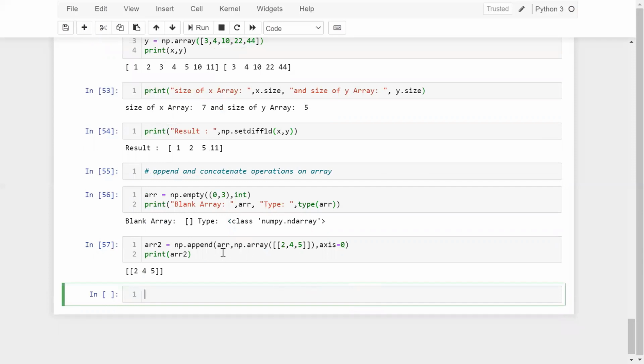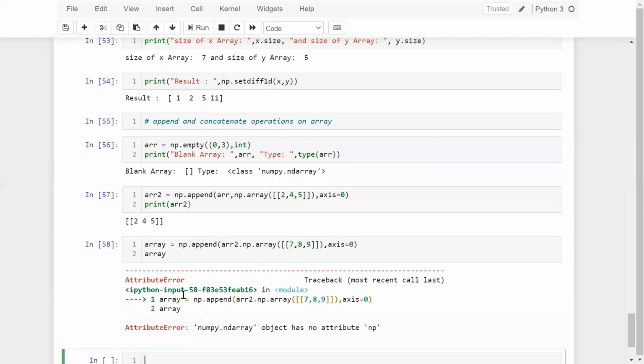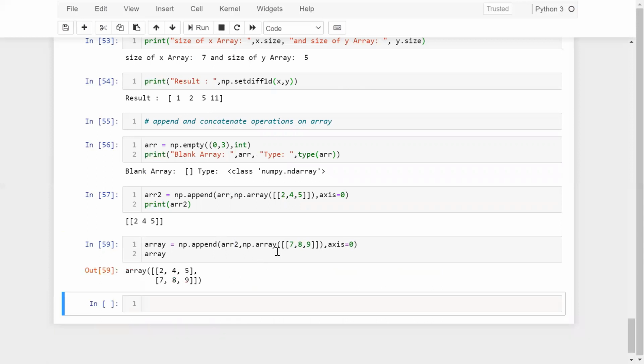In the blank array, I append this particular value. In the same way, let's say array equal to np dot append. Here I'm using array2 dot np dot array, and again I'm going to pass a 2D array, this one, and again axis equal to 0. Now let me print the array. Simple. We are getting an error. Let me provide the comma, and now let me run this. Okay, so guys, you can see here we have successfully appended this particular array into this array.